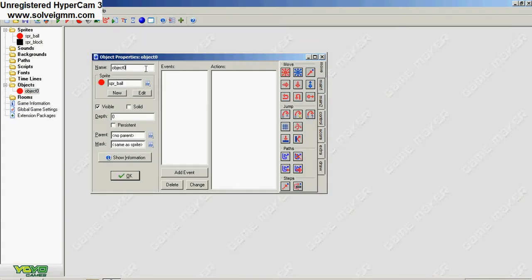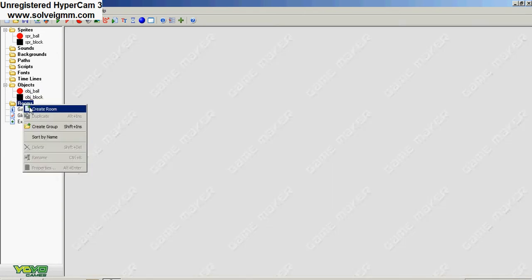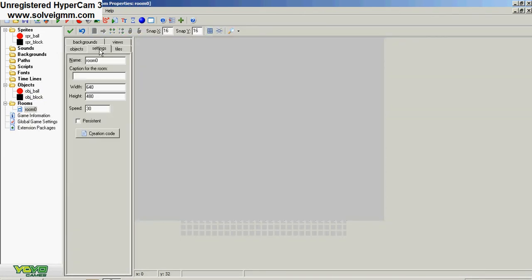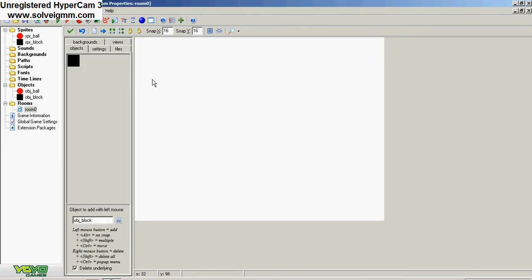Apply the sprite ball on the ball object and create another object for the object block. We'll put nothing in the object block except for the sprite that we apply. And let's create a room. Let's turn the background white, and let's put out the blocks so that they face each other.